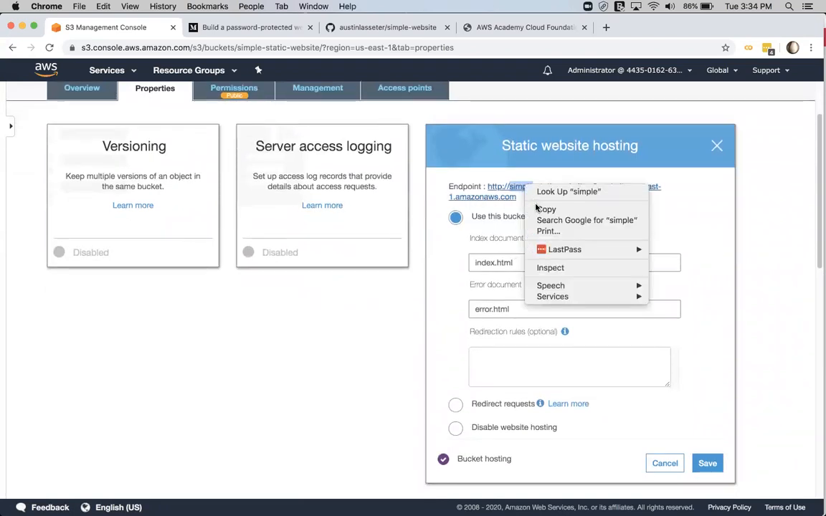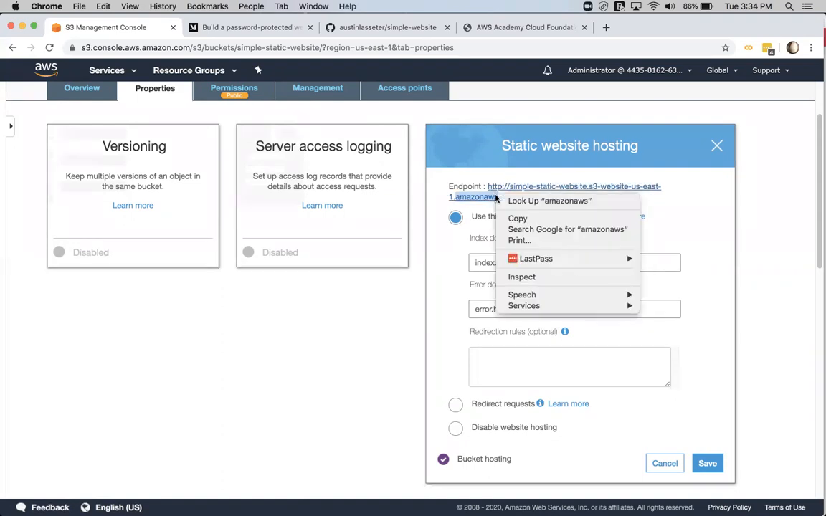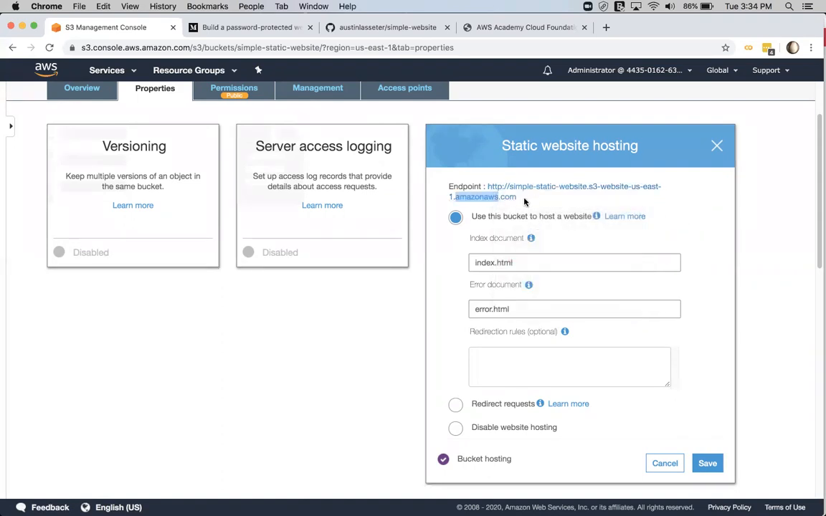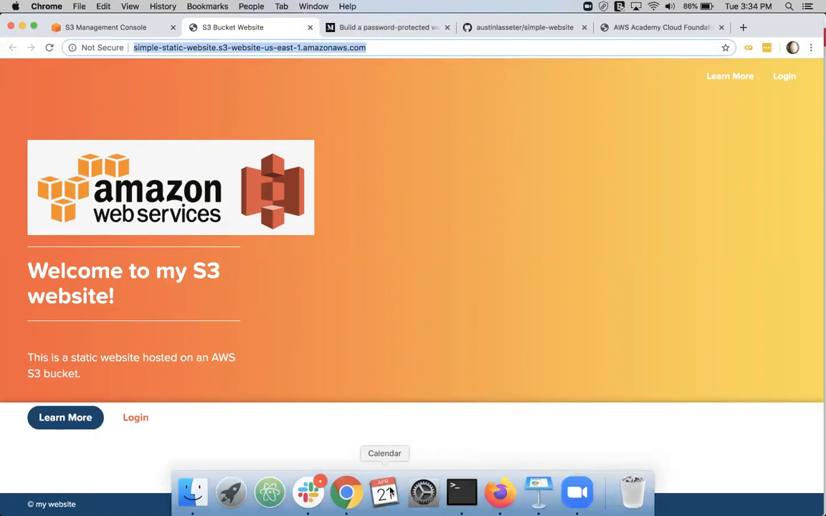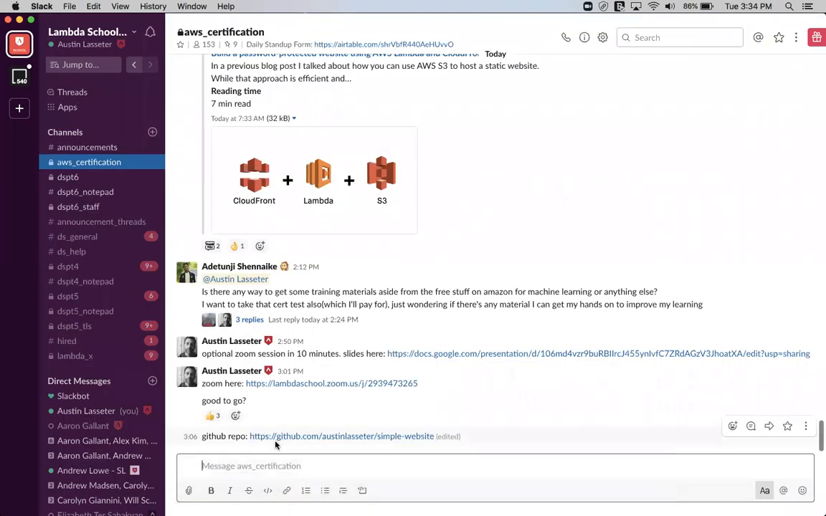So I'm going to go ahead and copy this, or just click on it. And this will open up right away for a simple static website. And I'll just drop this into Slack as well if you'd like to take a look at it.